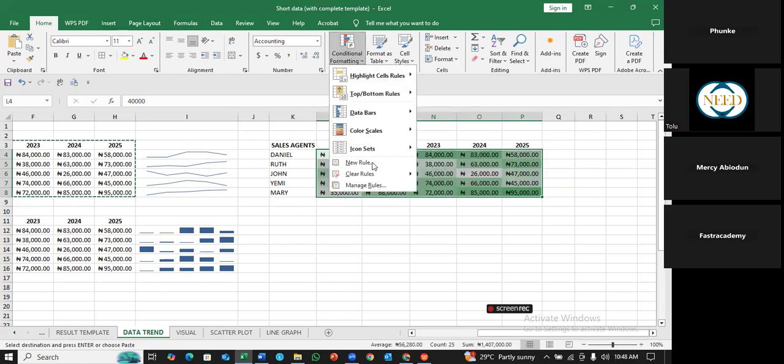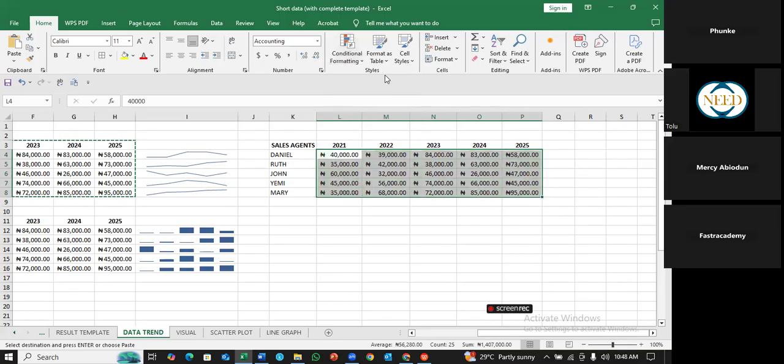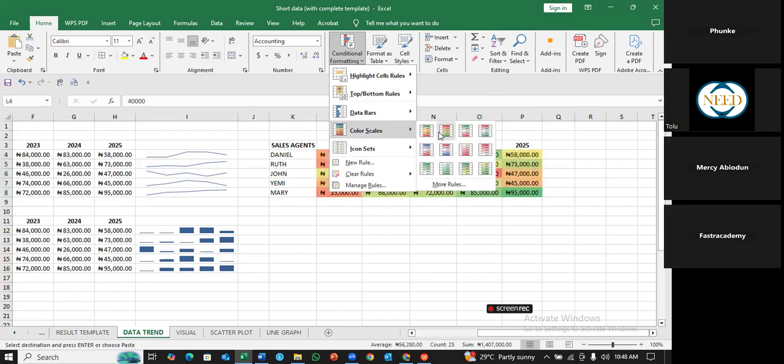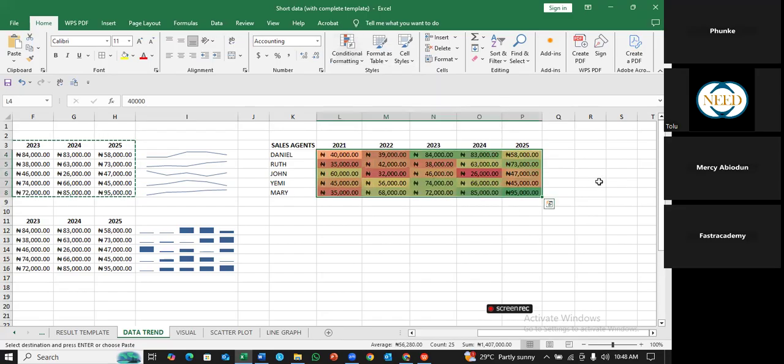Let's clear the rules first. Okay. So let me go back. Color scale. Let me pick different colors. Okay. So you can see which color is this? This is red, right? This is green.